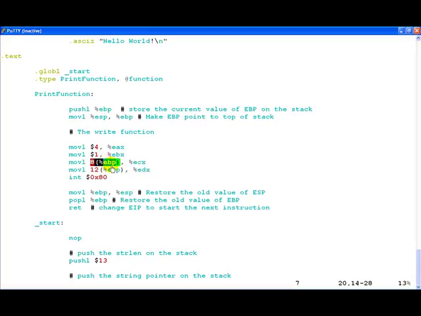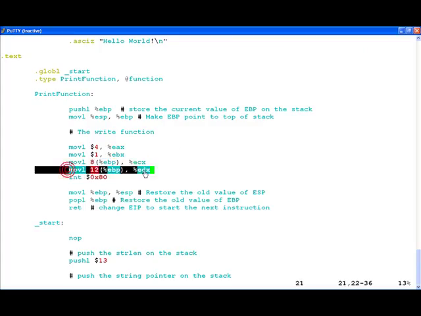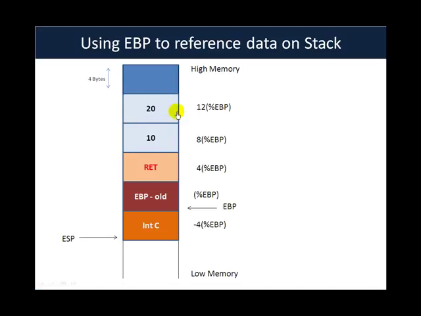So what does EBP actually point to? EBP currently points to the old value of EBP which we just stored onto the stack. So what does EBP plus 8 point to? Well, that would point to the first argument which is on the stack, right? Similarly, 12(%ebp) would point to the second argument.